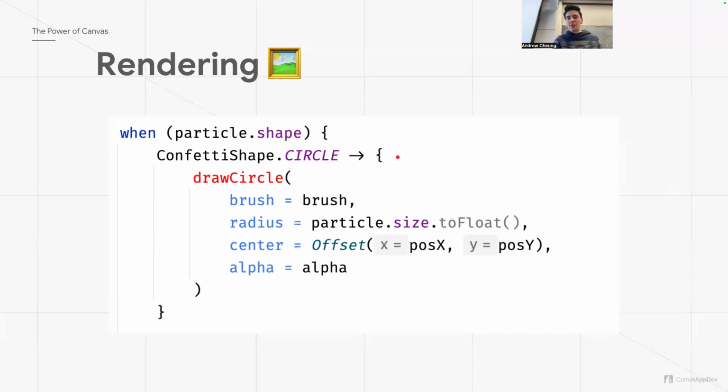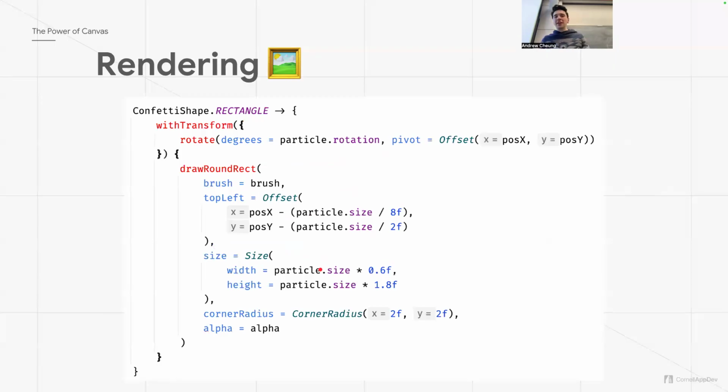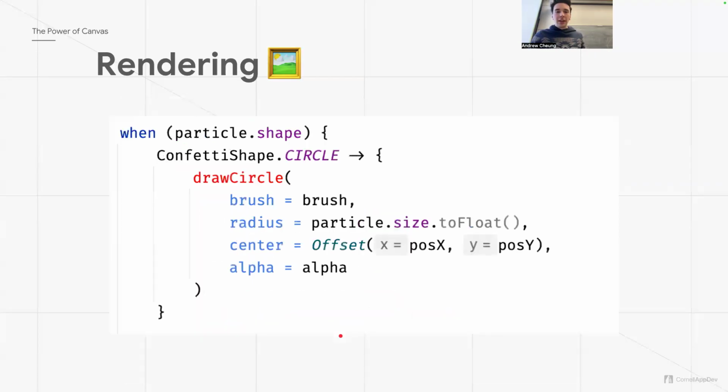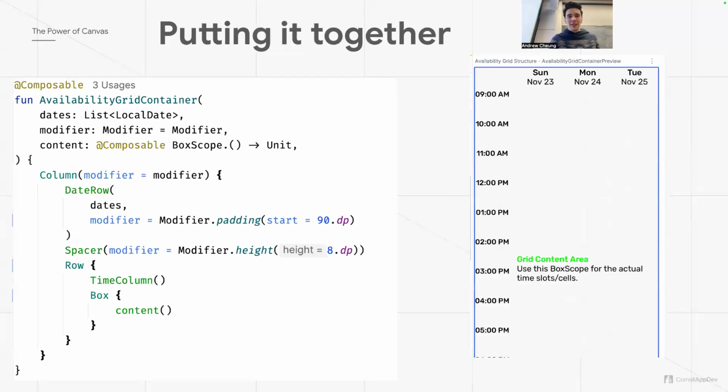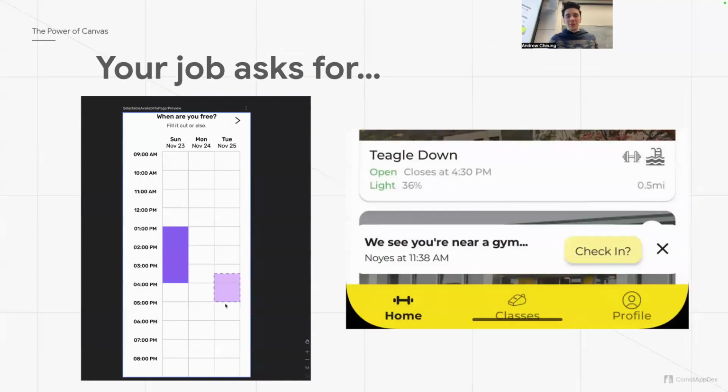So we have a circle, and we're just going to draw a circle based on the size, the offset, and the brush. Then we have a rectangle. This is a little bit different because we can use this rotation, which is pretty cool. It allows us to rotate the particle and give us that rotated confetti look. And then we also have our draw round rect, which gives us the rounded corners on the confetti as well. That all comes together to create the animation that we saw here, which I will put on the screen as I ask if there are any questions.